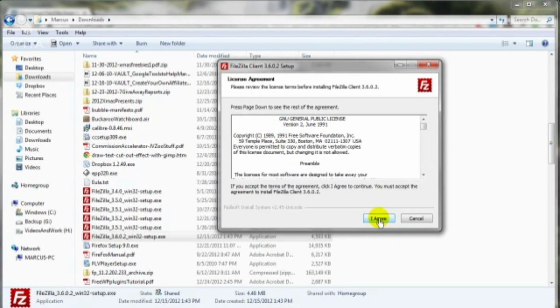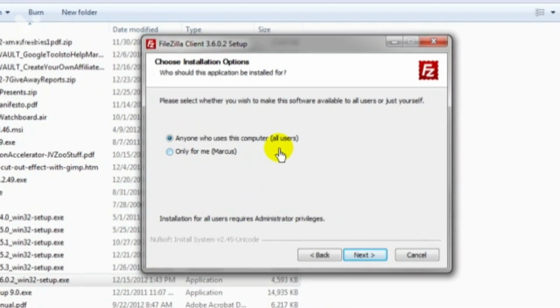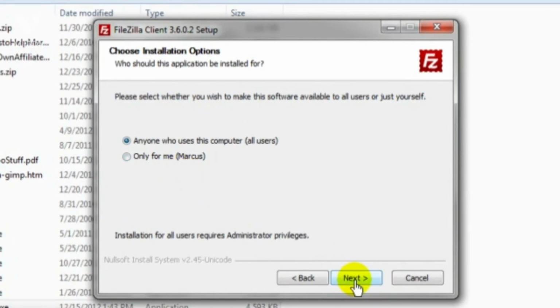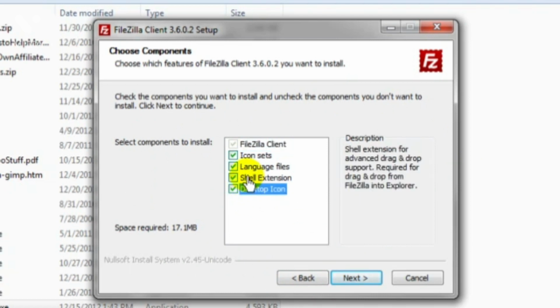Click on agree. Of course, you want to read all this fancy stuff first, but click on agree. And for anyone who uses this computer, that's totally up to you, however you want to do this. Click on next. I just go with the default settings. That's always fine for me. Let's go ahead and throw a desktop icon on there. As you can see, as we hover over these, it gives you a little description over here. So if you're not sure about it, just untick it. But this all looks good to me.